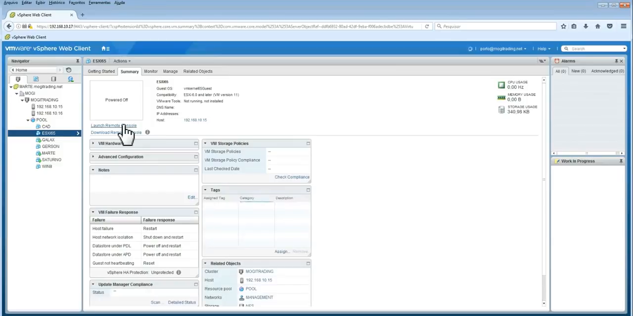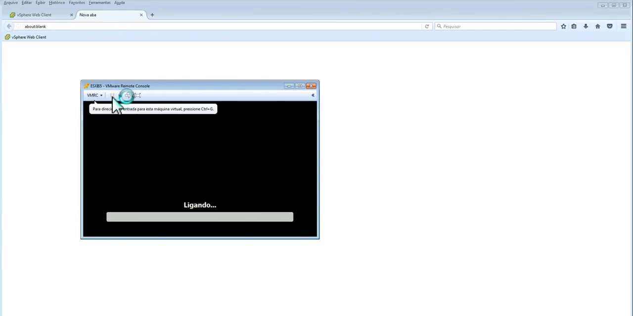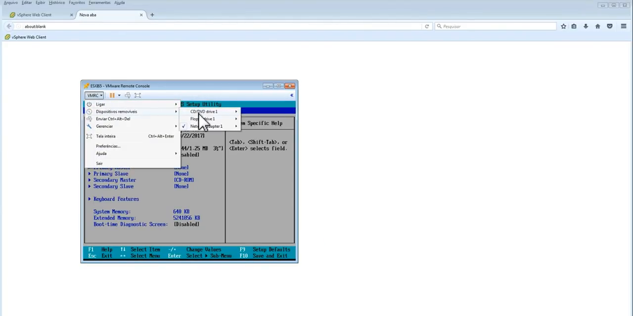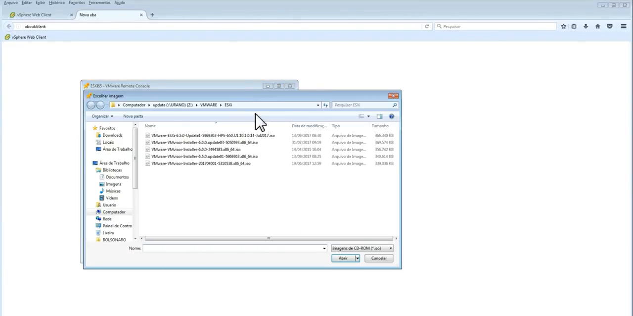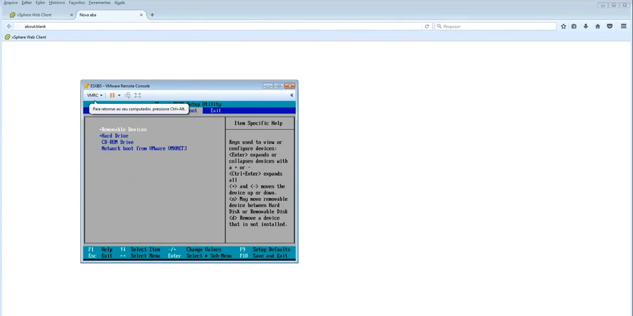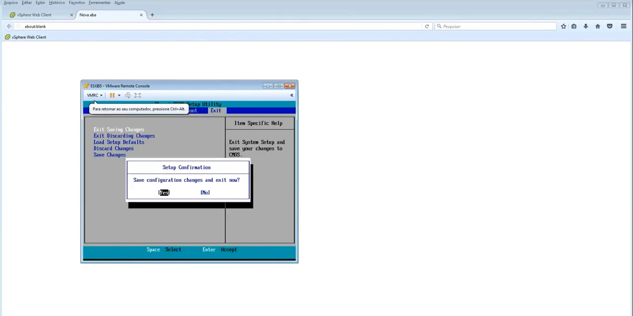Now we are going to launch remote console. This is also very important because here you are going to access the image that is located in my computer. So we need to use this screen. We come here and then we mount and connect to the ISO that is located in my computer. Here is the ISO. Then we come here under boot and we choose first CD-ROM and then hard drive, and then we can reboot the virtual machine.